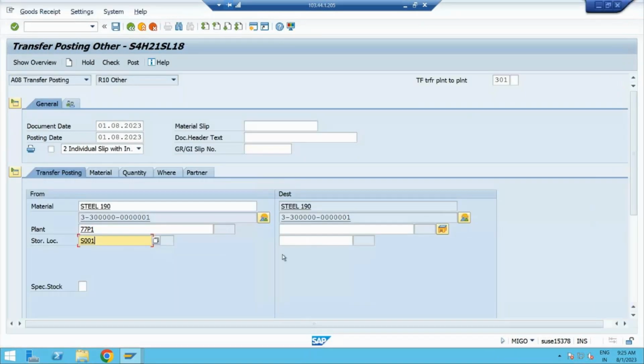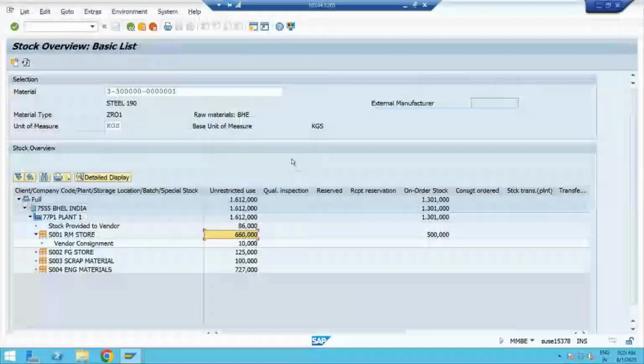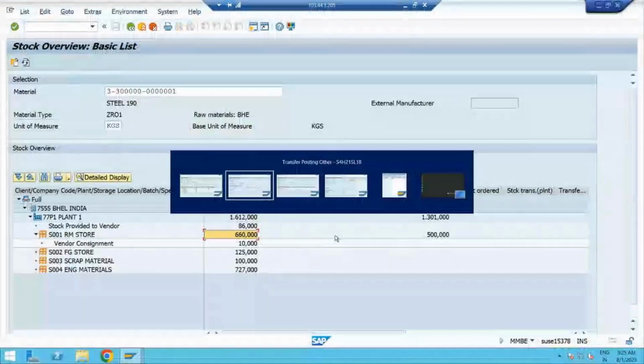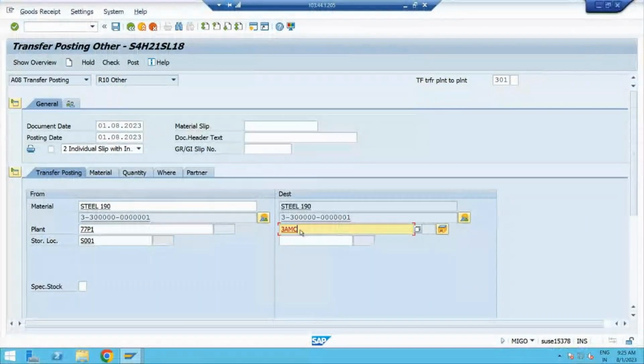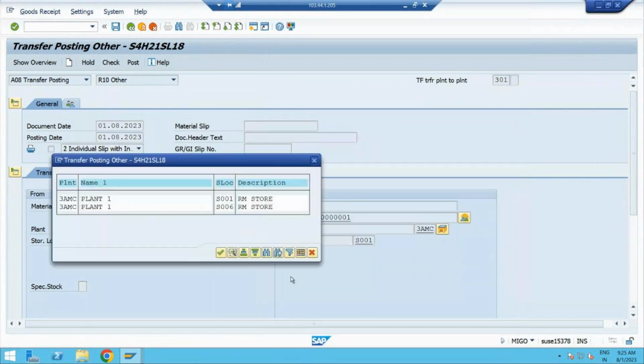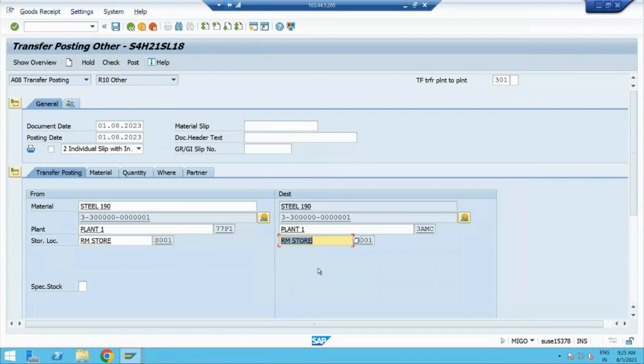Yes, fine. Now in the destination, in which plant are you going to transfer? That plant you have to mention. What is my other plant? I have mentioned my other plant as 3AMC. So I'm going to transfer to 3AMC. When I transfer to 3AMC, in which storage location will it be received? S001, so I entered S001. It is just showing that these are the plant and the storage location.